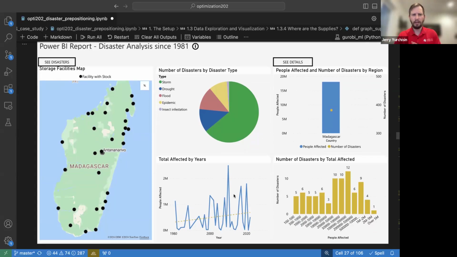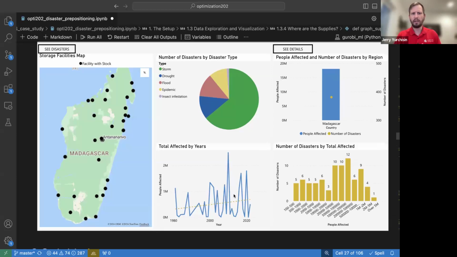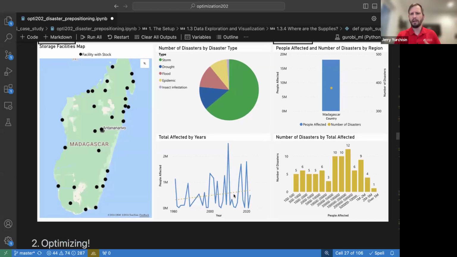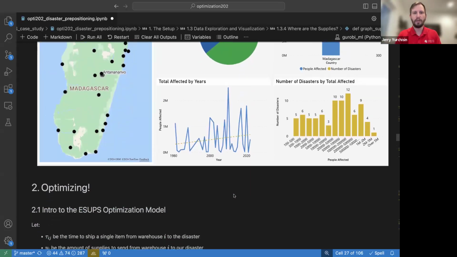You can see things like this, again, this is for Madagascar. As you can see, again, randomized storage facilities and then disasters by type and the number of people affected over time, and just a whole bunch of possibly useful information.